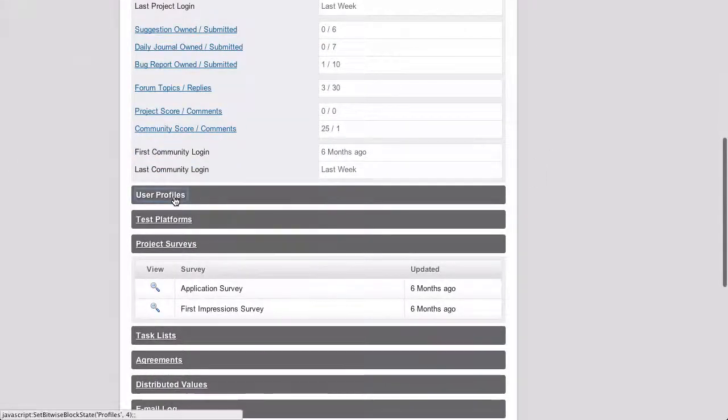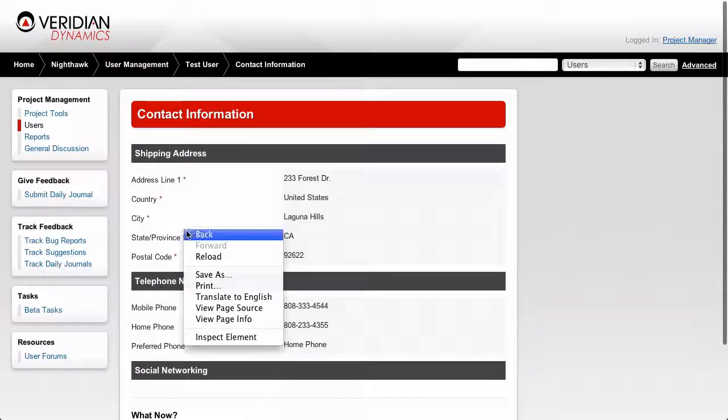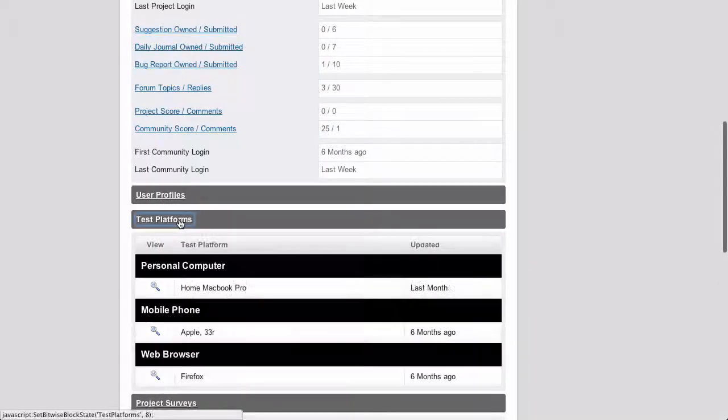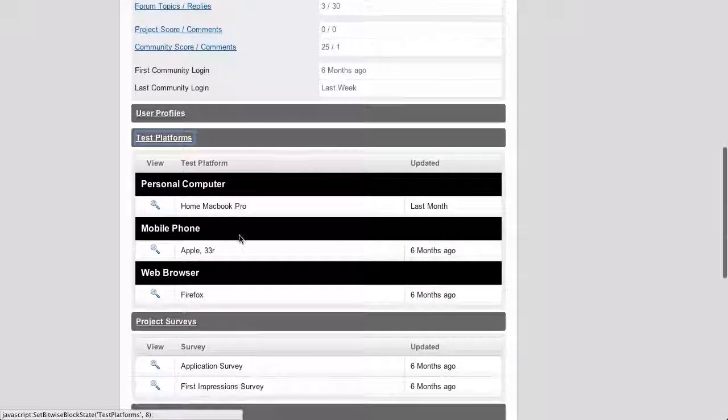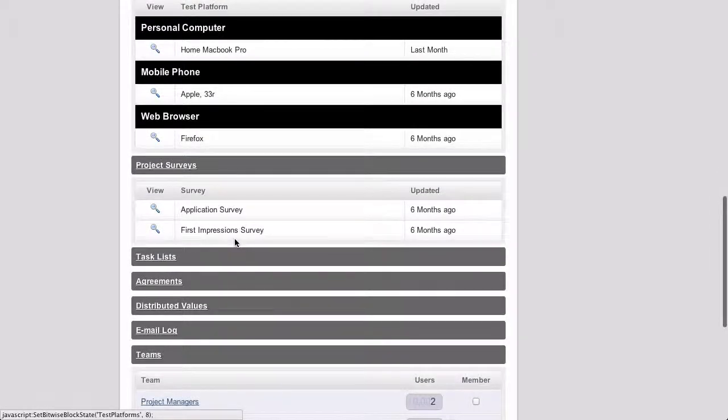Scrolling down, you can also expand their user profiles and take a look at their user profile information, including their customer profile, their About Me. You can review these items by clicking the view icon here. Scrolling down, you can also view their test platforms. And then further, you have their project surveys, so you can review their surveys and the items that they've provided there.